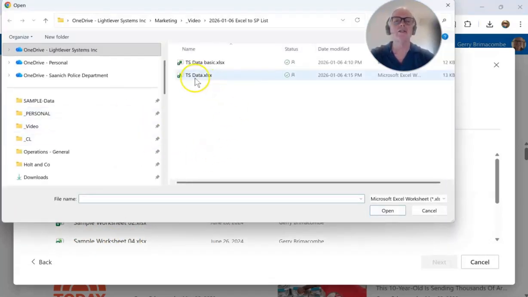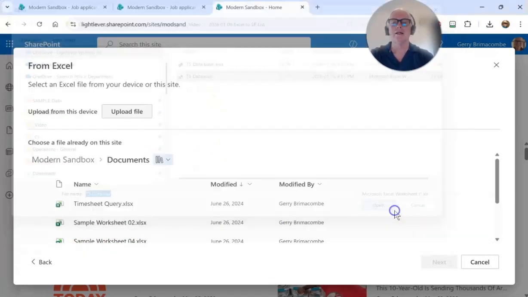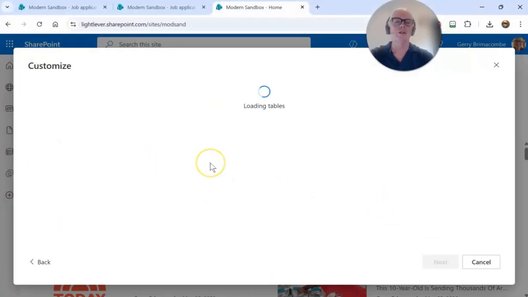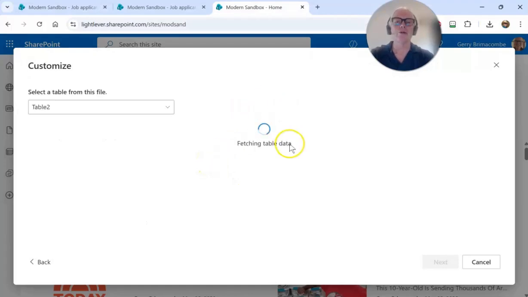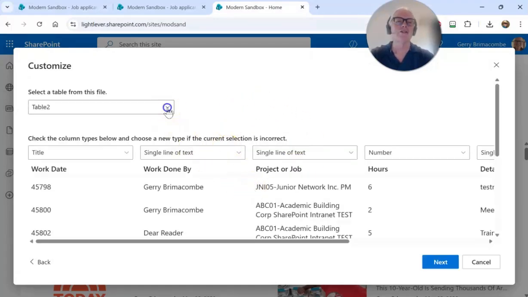And here it is, PS data, and I'll open that. Uploading, it's loading the tables. So it's looking for tables. So it found one table called table 2. Now here's the data that's stored in that table. We were just looking at that.